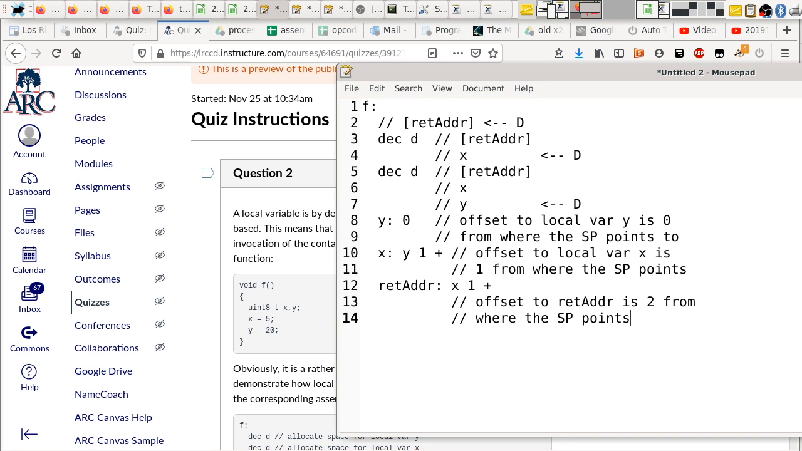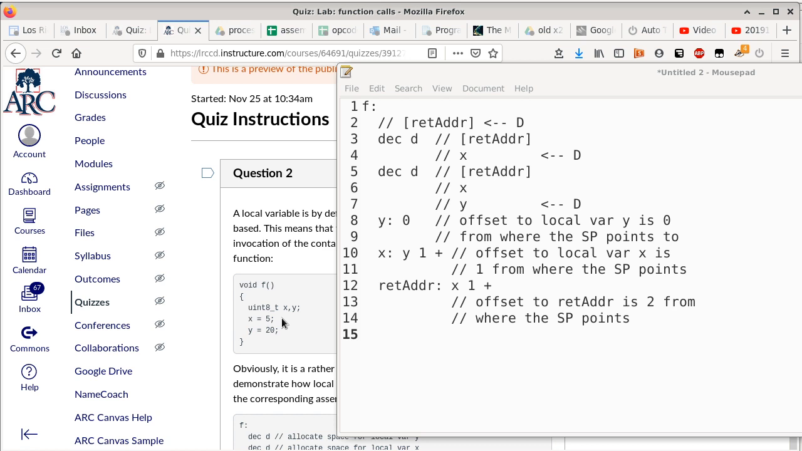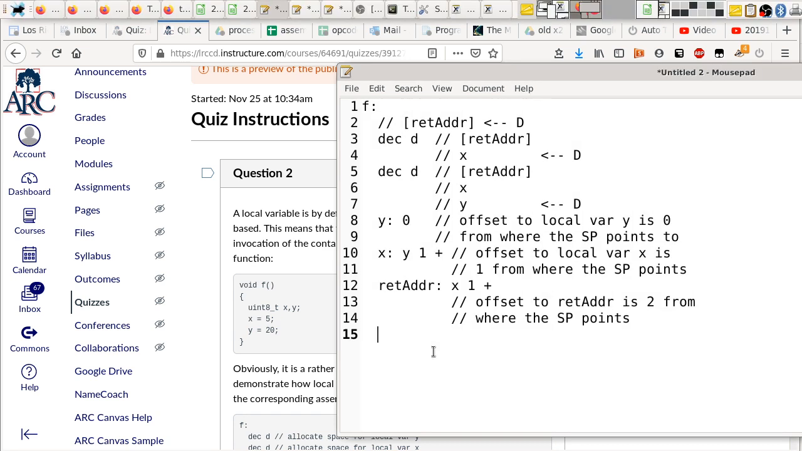Okay. So now we can do some work with these. We want to do the first statement, which is x gets a value of 5. 5 is easy. We just do LDI A 5. So this is the right-hand side of x equals 5.